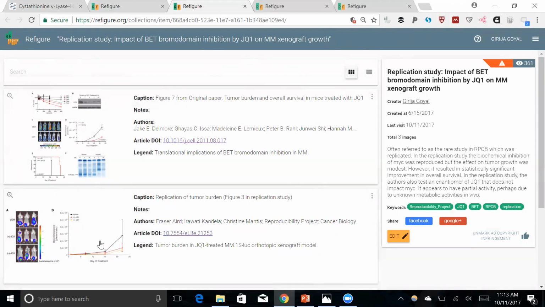Another use case we are very interested in is that of replication experiments. In this ReFigure, I have compared a replication study from the reproducibility project in cancer biology and the original studies. Again, having the figures in the same visual space helps immensely with analyzing the data and providing insight. Here I have provided my own subjective analysis, which goes beyond the numerical comparison of a direct replication.